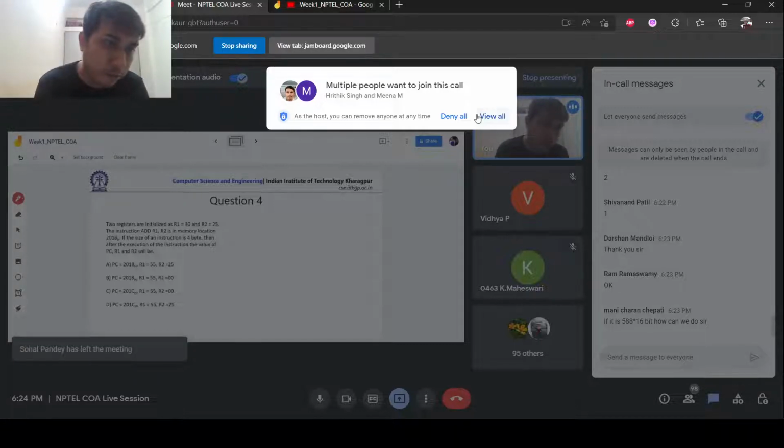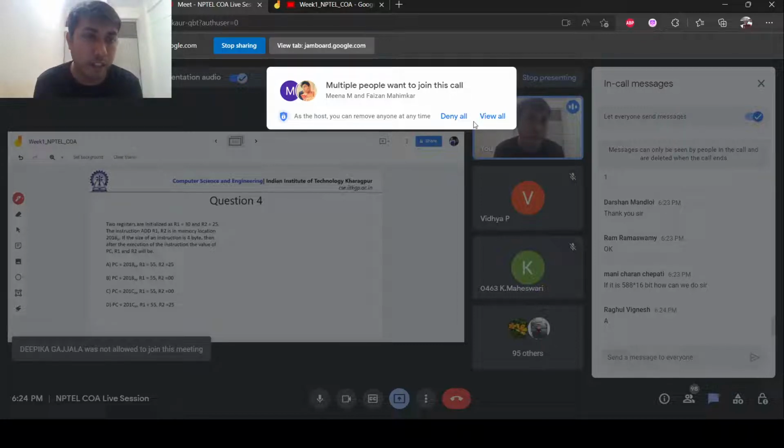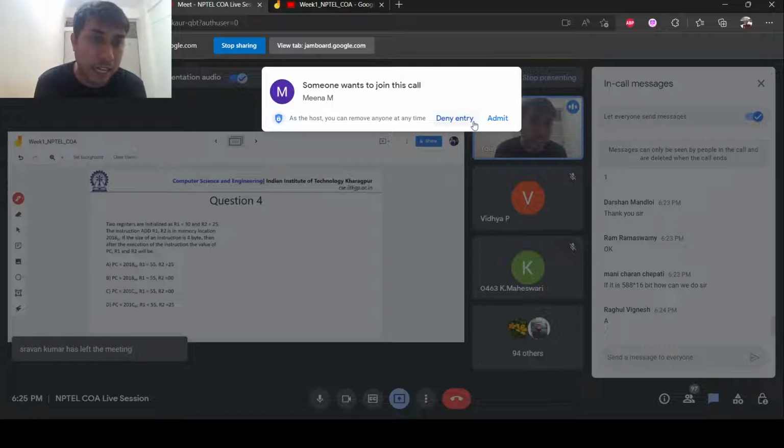If it is 588 cross 16, then what is 588? 588 will be the size. So it will start from 0, 1, 2, dot dot dot, and the last one will be 587. So the answer will be the same. If the question was to find the address of the 389th bit, it will always be one less in that case.